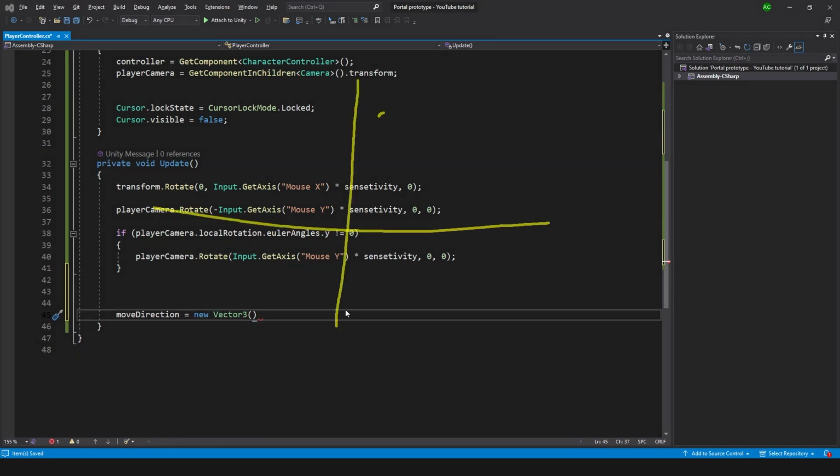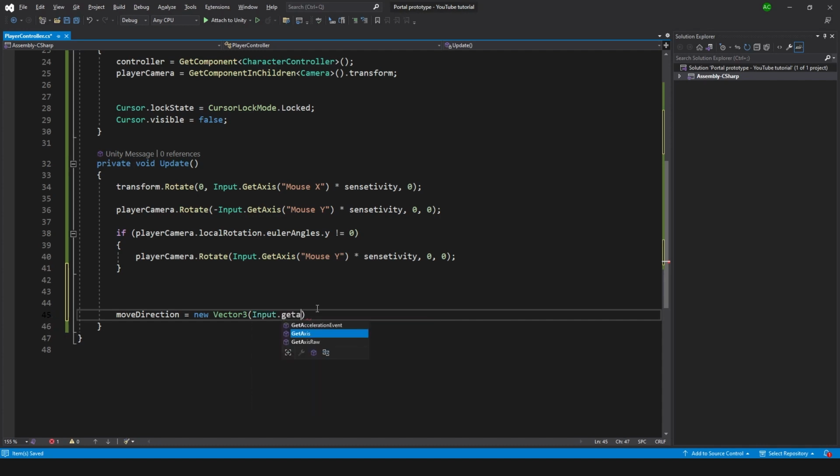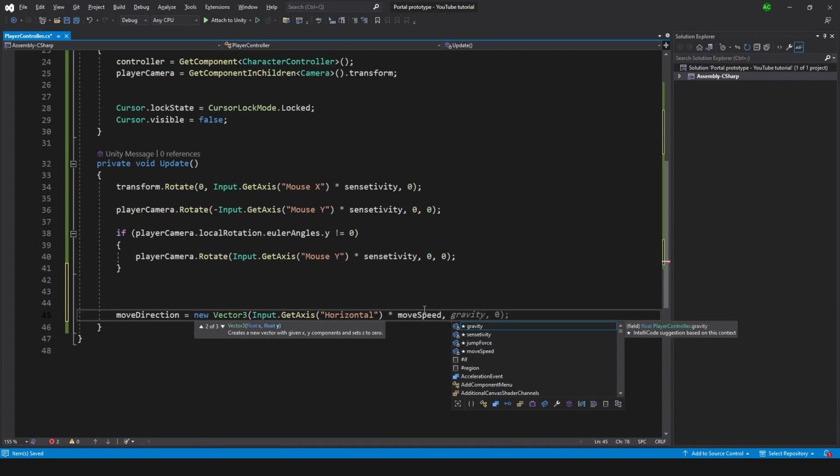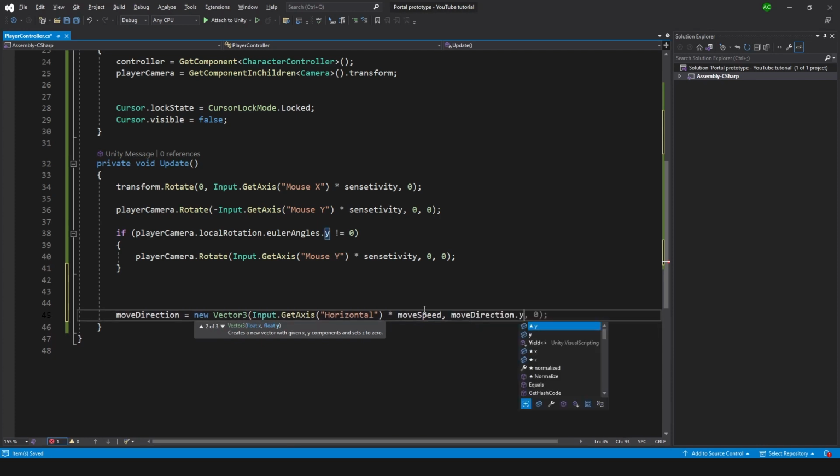You have x, y, and z, and you need to move left and right. So we use horizontal axis. Input.GetAxis("Horizontal"). Make sure you don't misspell this. Then we're going to multiply it by move speed. For the y, which is vertical movement, we're not going to do anything. So I'm going to do moveDirection.y. And basically, this means do not change the y, keep it as it is.